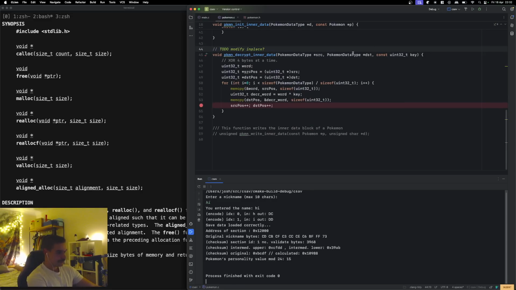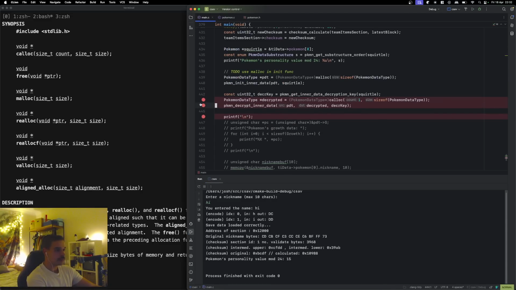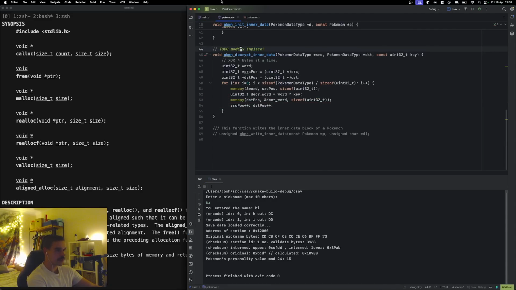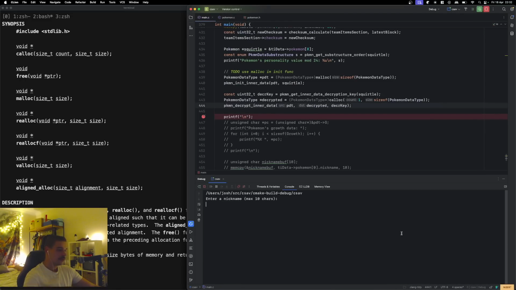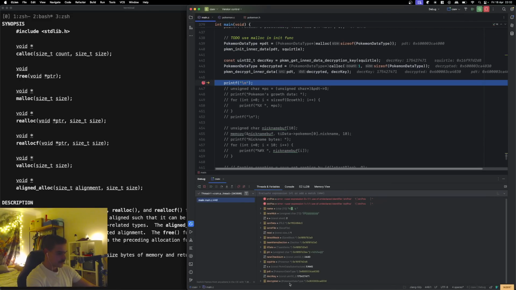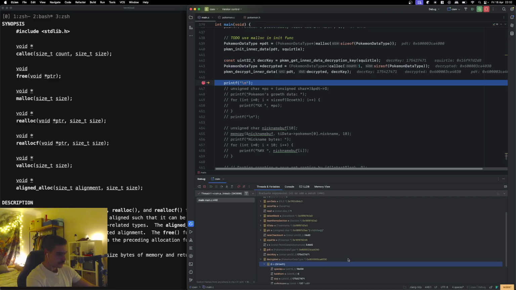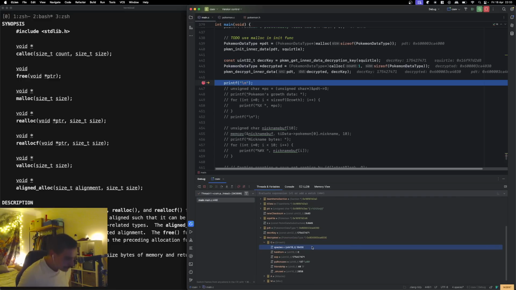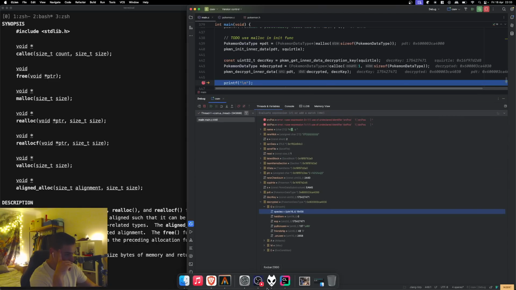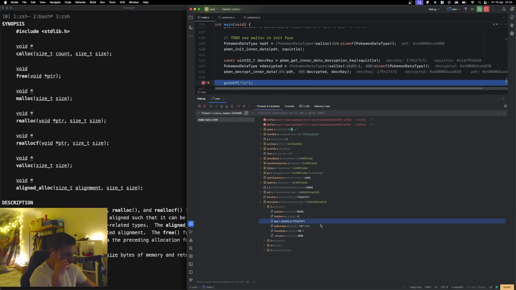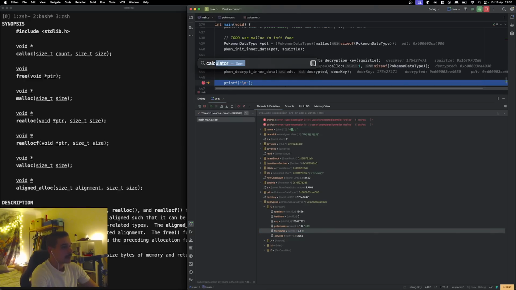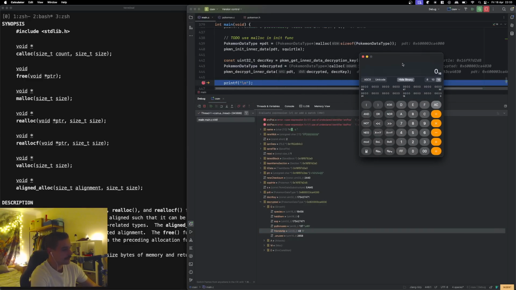So it didn't error out, so that's a lot better. But let's just go straight to this printf for now. So now in decrypted, there is some data in here. However, that species number looks pretty wrong, as does the XP. Friendship 48 could make sense, but yeah, okay.